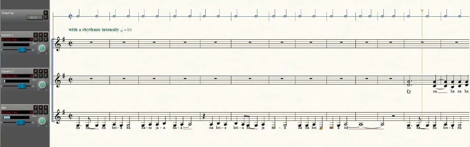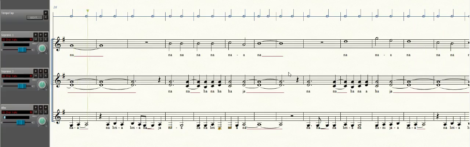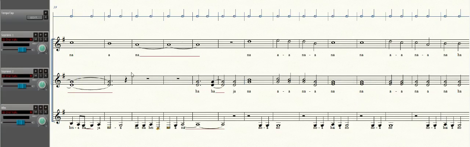Here come the soprano twos. Here come the soprano ones. Can you really try to listen to the soprano two part when this all comes in? You kind of get a sense of what's happening here.